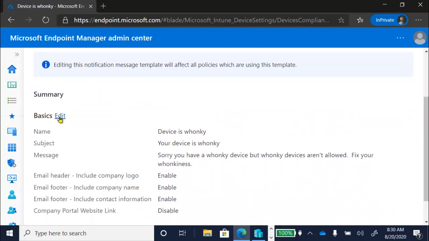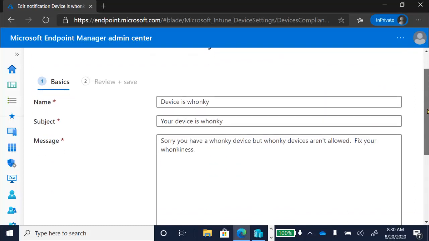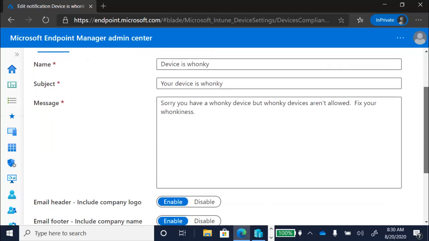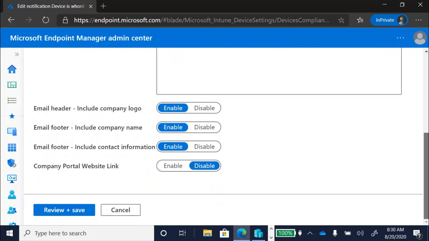Right? So let me just edit this. And so basically you craft whatever email you want. Mine is silly: your device is wonky, sorry, you have a wonky device, and so on. You can decide how you do that, right? And so I just configured one.